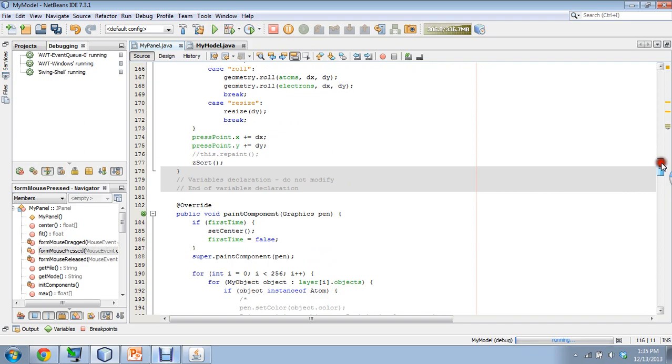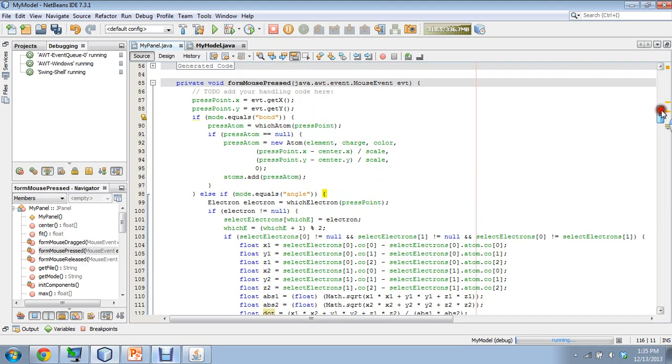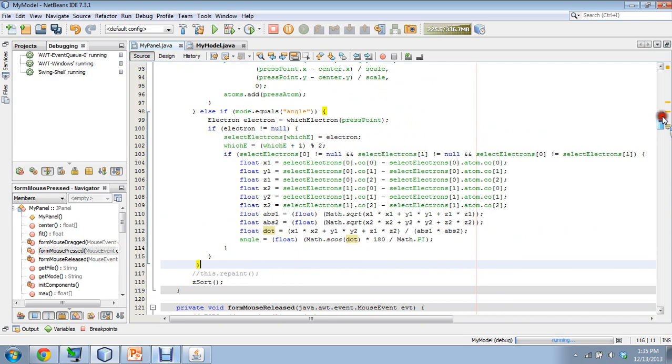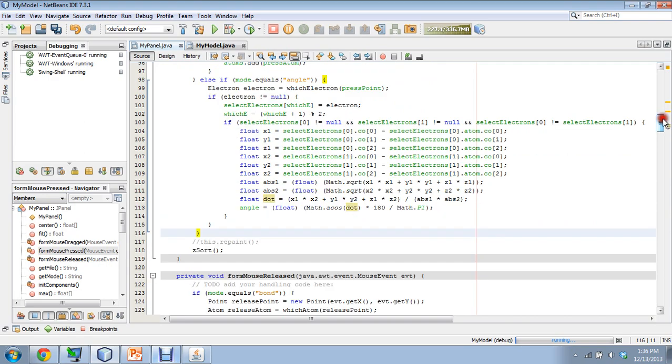Then we will come up here to mouse press, and this is where we would implement the math that goes into the program that would allow us to click on 2 atoms, and then it will tell us the angle of those 2 electrons. So we're going to write else if mode dot equals angle, and then we will come to here, that is electron equals which electron press point, meaning the electrons that we will press to find the angle.